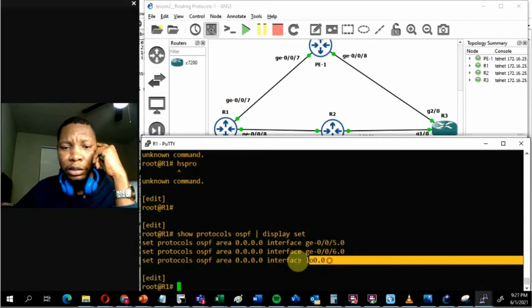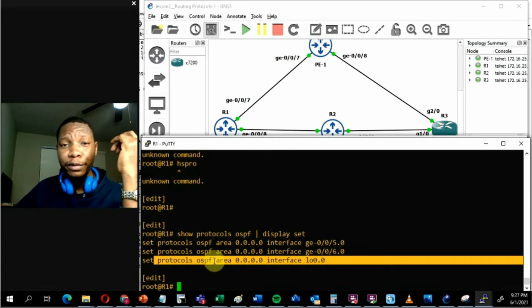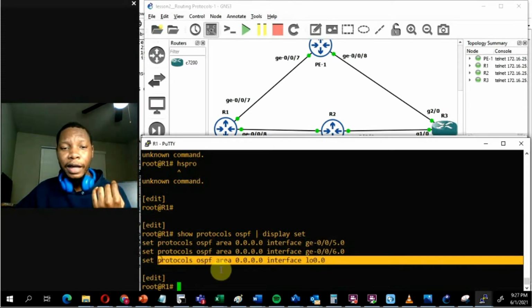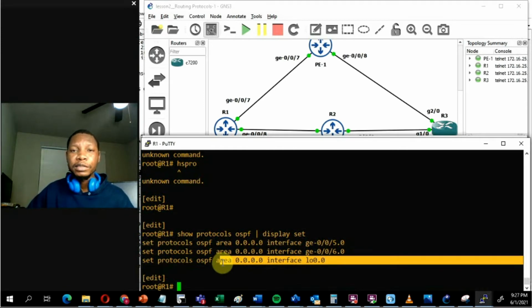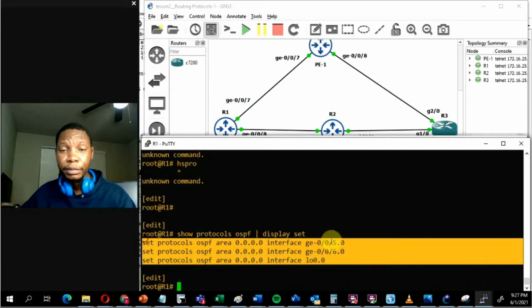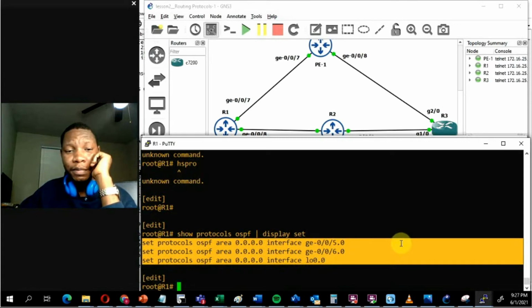Now I'm also putting the loopback address. So I don't have to do any export policy or whatever to export information, right? My direct routes, I just add the interface into it, and it's going to export every route. It's going to advertise every IP address that's on that interface to the OSPF network. So I added the loopback interface, and that's pretty much it. That's all for the OSPF configuration on router 1.